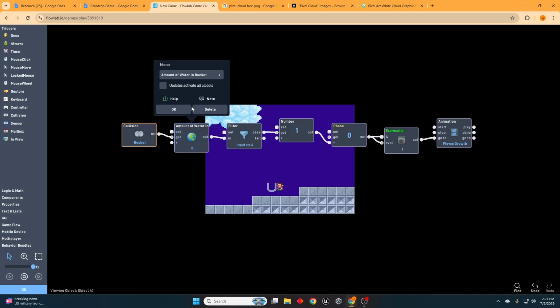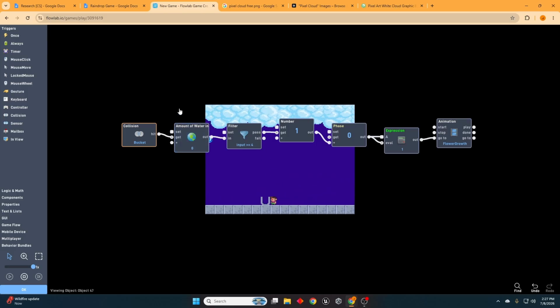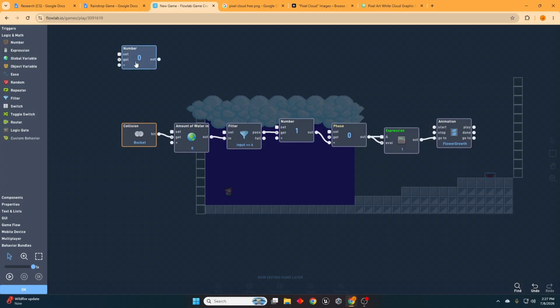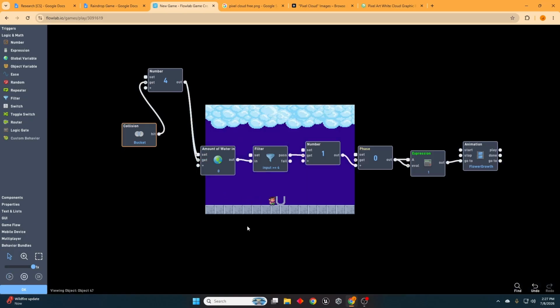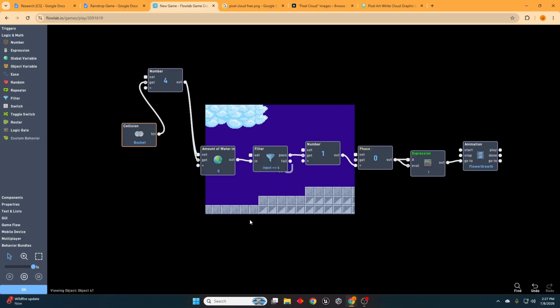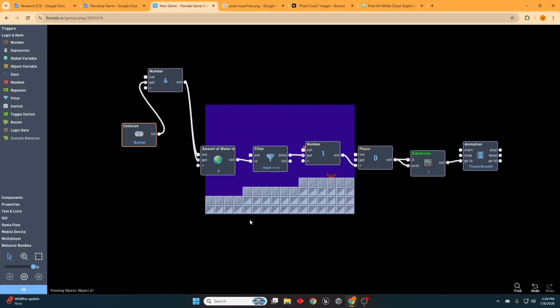So let's actually set this to be, let's just set this to always be 4 for now. So we'll get a number here. We'll actually add it here, get a number, 4, out, set, and then we'll say set and get, and then, okay. When it collides, it'll simulate as if this was a full bucket of water.